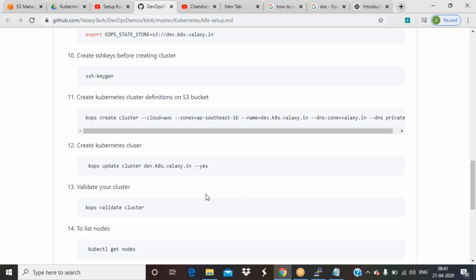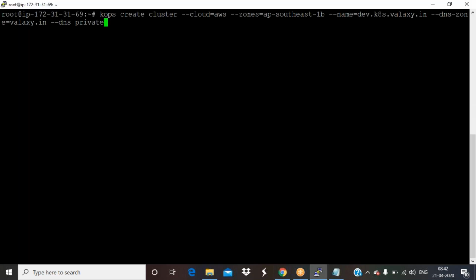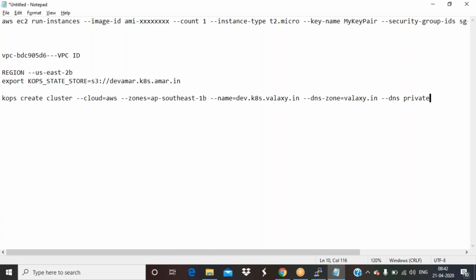Next, clear the screen. Here you have to replace the stuff based on your requirement. Copy this. Go back to Notepad, wait. Don't run it. First go to your Notepad, paste it, then replace it, and then paste it. Here, what are the things I have to modify?